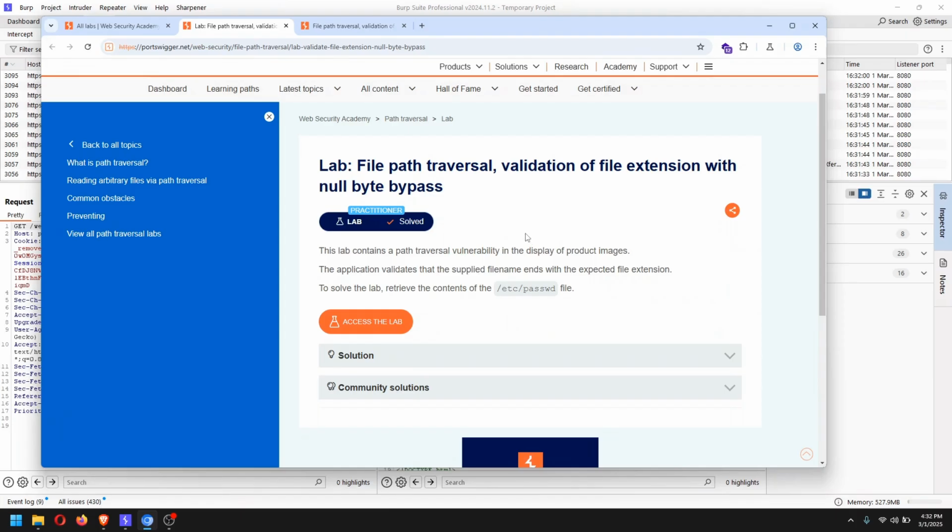So this lab contains a path traversal vulnerability in the display of product images. The application validates that the supplied file name ends with the expected file extension. To solve the lab, retrieve the contents of /etc/passwd. So in-expect natin na nag-check siya ng file extension, no? So let's take note of that.